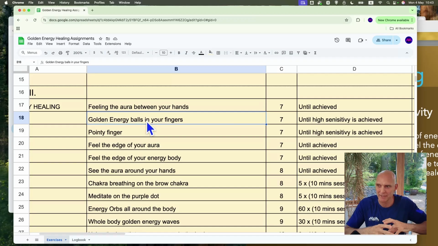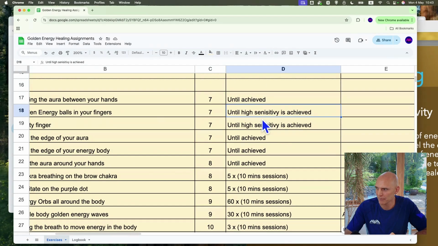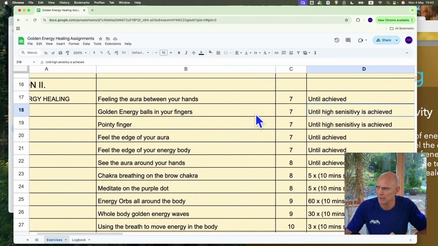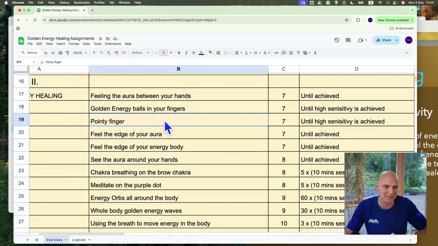This is removing blockages in all the circulation systems of the lower mind and the energy body, and it's allowing flow, and it's increasing energy sensitivity. So you do that for all your fingers and thumbs, and you do that until high sensitivity is achieved, which I've misspelled, I think. Anyway, next one, still lesson 7, pointy finger. So the pointy finger is when you take your finger and you take your palm and you're activating your palm, the sensors in your palm.